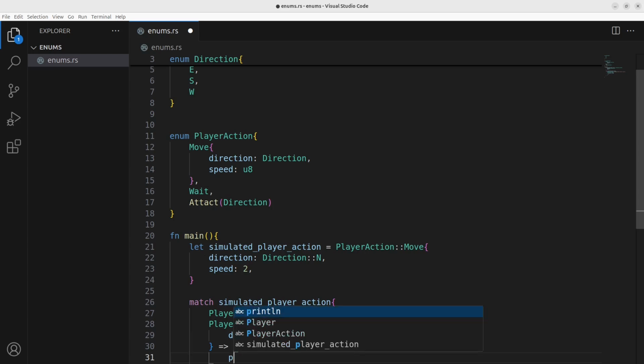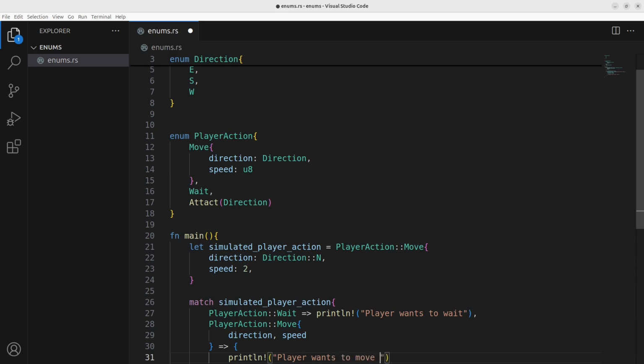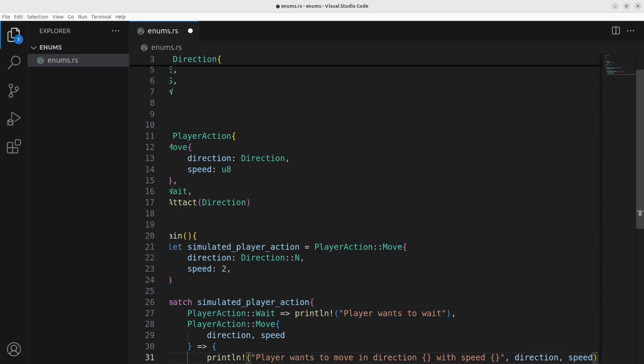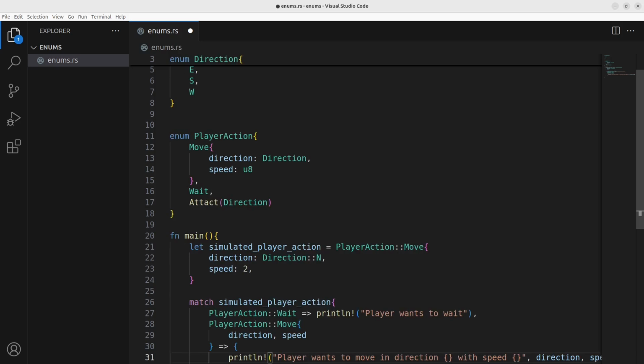Now we want to print something here: player wants to move in direction, with that speed. So we want to have the direction first and the speed that we have declared in the simulated player action.